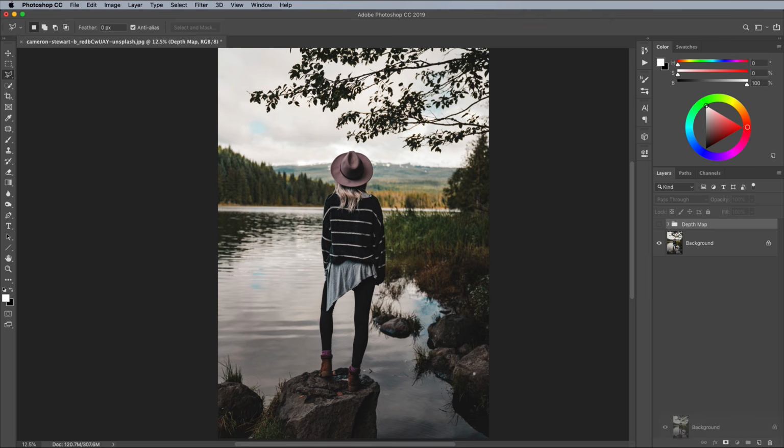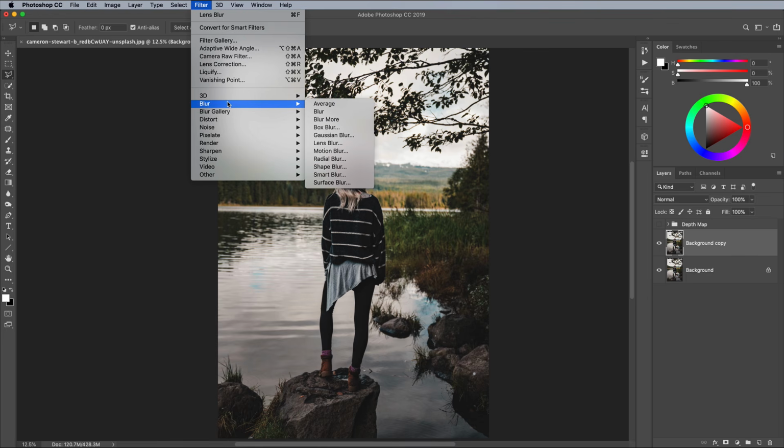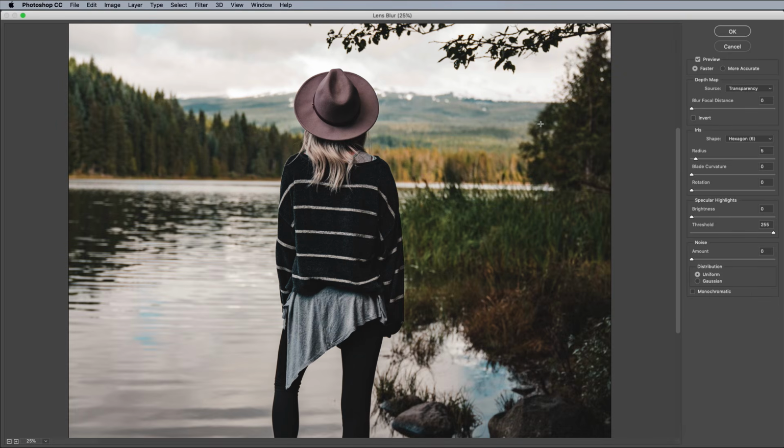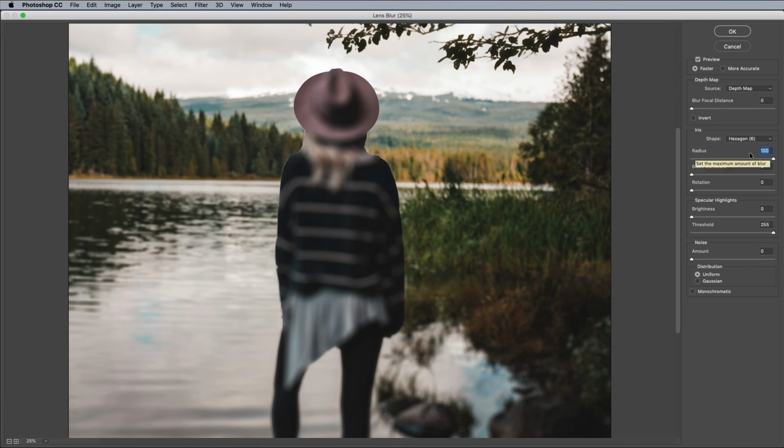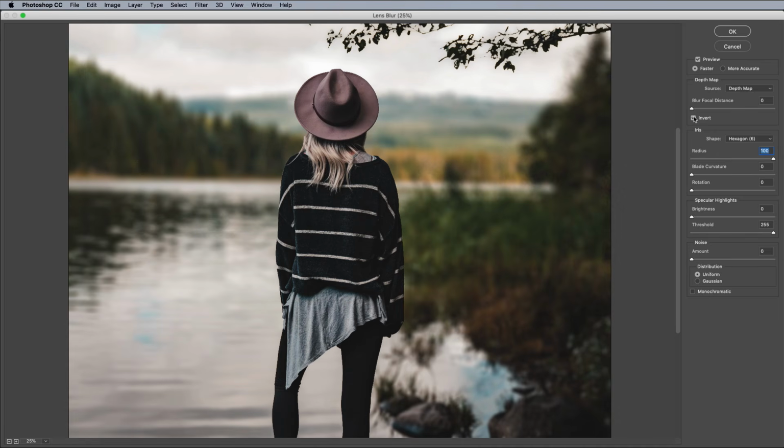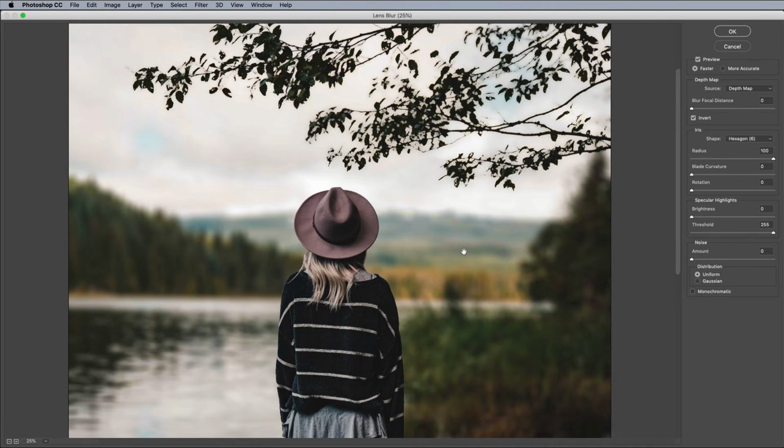Make a duplicate of the background photo layer to save a copy of the original, then go to Filter, Blur and Lens Blur. Change the depth map source setting to the channel we just created and named Depth Map. Then max out the radius to completely blur the out of focus areas. The depth map is currently applying maximum blurring to the white areas, so check the invert button so the blurring is applied to the darker tones instead.